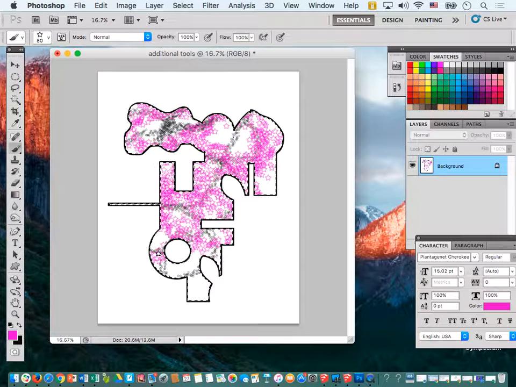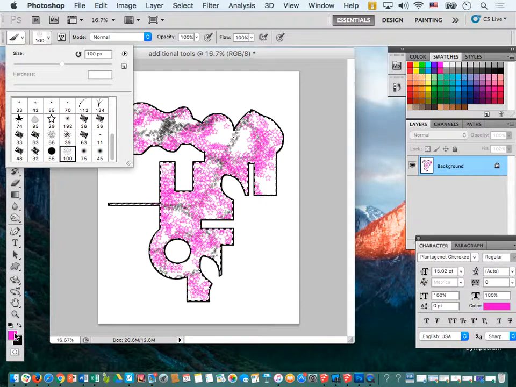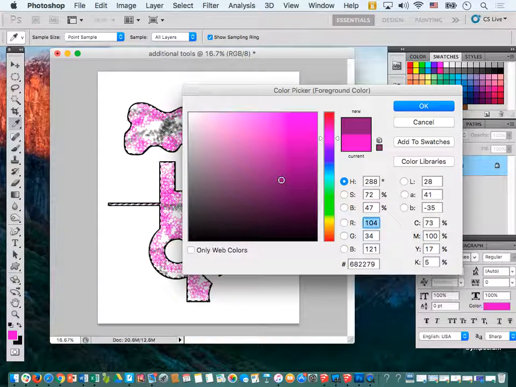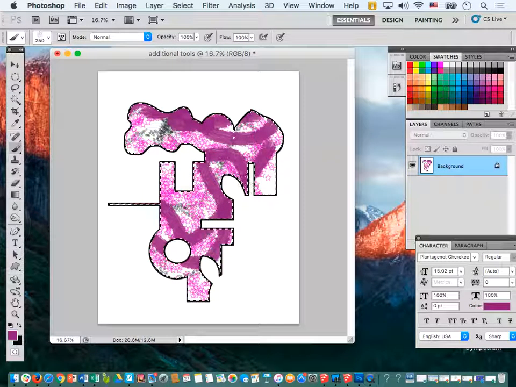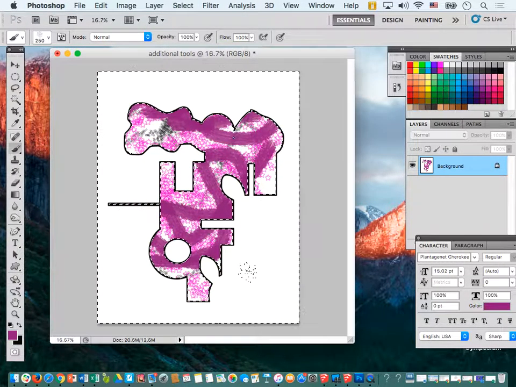I can also change my brush, change my color, and again notice that it's just staying within the selection area. Now if I invert the selection, Shift Command I, now I have everything on the outside that is selected. So I'm going to change my color.